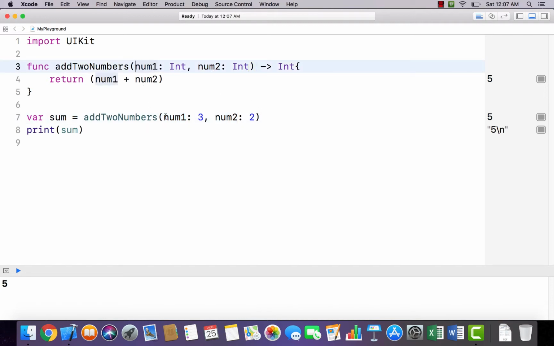Now, if we wanted to use a different variable name over here, maybe you want to do x and y, we could do that. What we do is up here, we would type in x and y. And what this does is this x references the x in the function call. This y references the y in the function call. This num1 references the num1 inside the function. And this num2 represents this num2 inside the function.